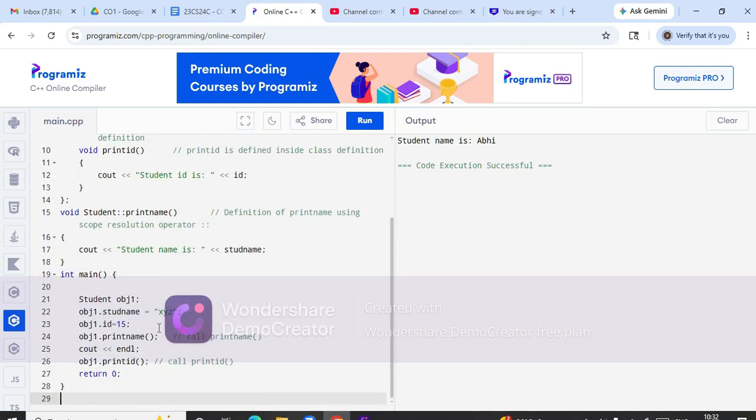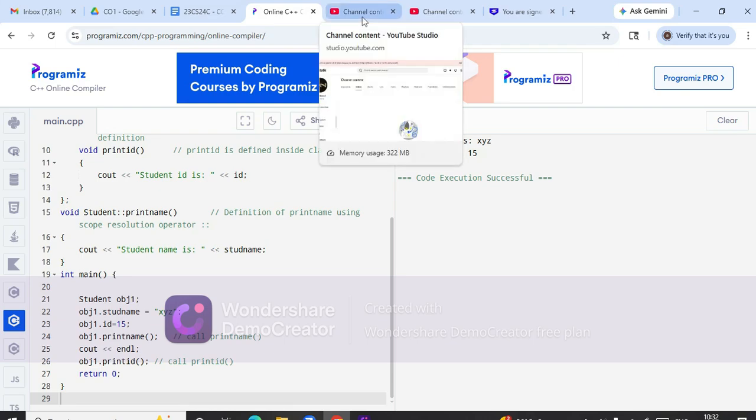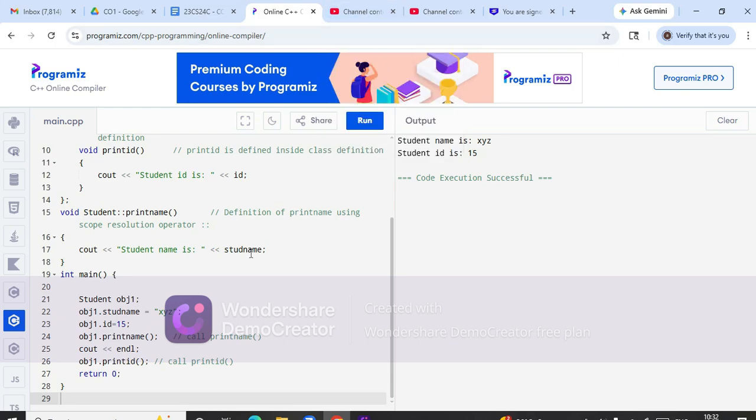In int main, I have created an object for the student class. Using that object, I am initializing the values, student name as well as student ID, and accessing the print name function as well as the print ID function. Now I am running this program. I can access student name as well as student ID. So it is also possible: you can declare the member function inside the class as well as outside the class.